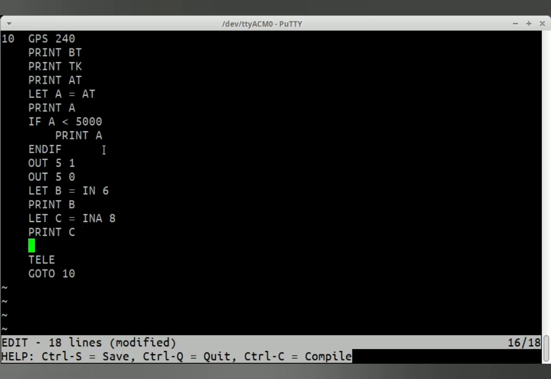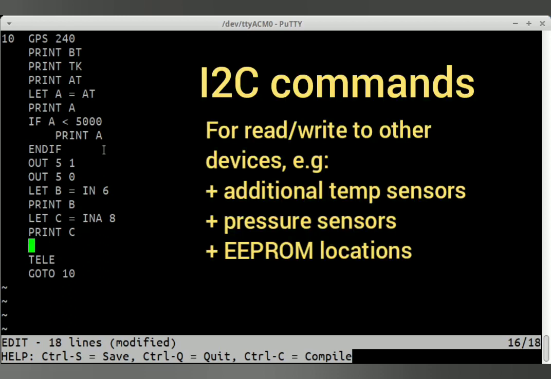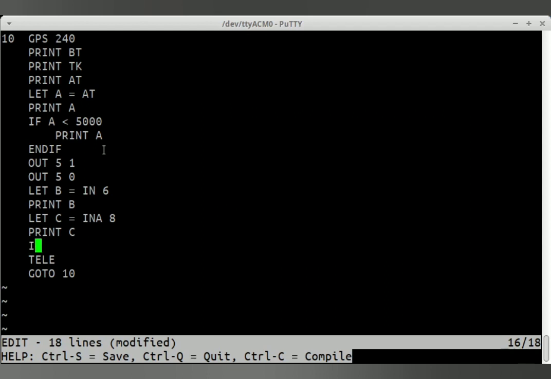The LM75 temperature sensor and the SI5351A are connected on an I2C bus, and you can actually also read and write to the I2C bus using the I2CR command to read and I2CW command to write. So you can control other I2C peripherals if you connected things like a temperature sensor or a pressure sensor. You can control those as well, in addition to the onboard temperature sensor that's already there.